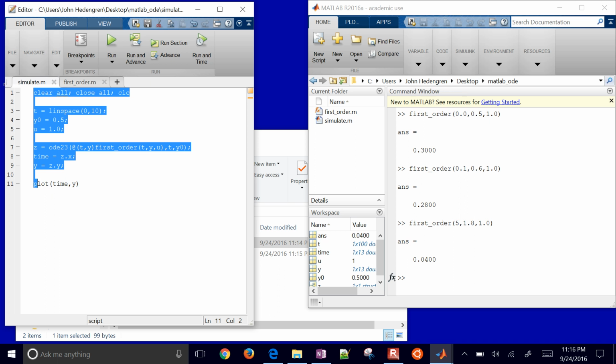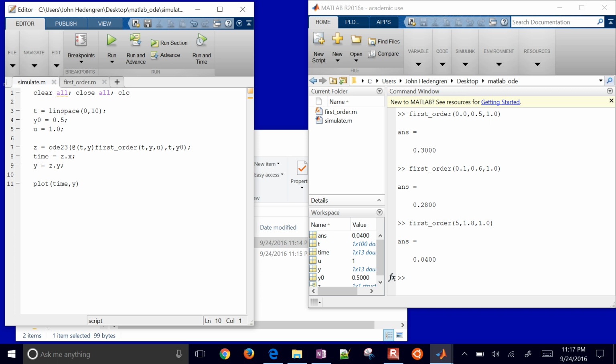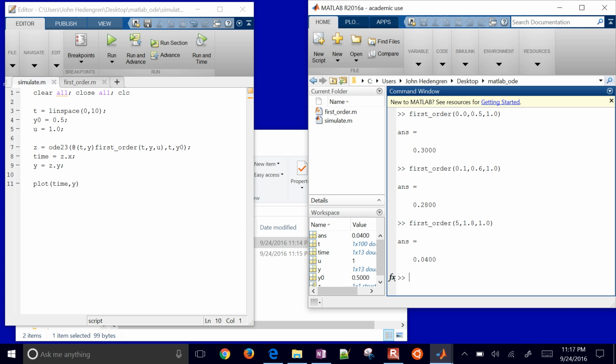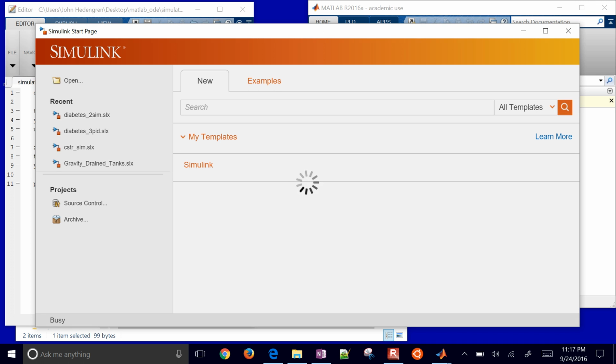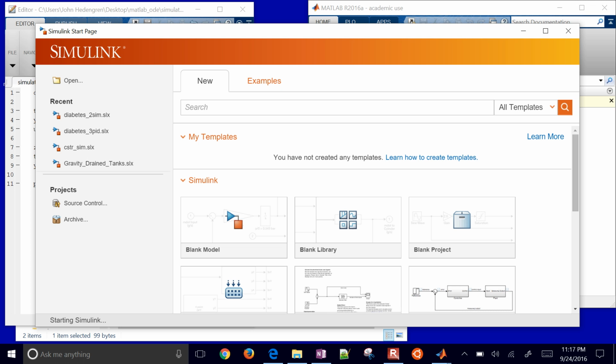Okay, so let's go ahead and do this same thing in Simulink as well. So I'll go ahead and open up Simulink. Just type Simulink at the command prompt, and then it's going to go through initialization phase. It's going to ask you what kind of model you want to have. Just go ahead and select the blank model in the upper left, and then we'll start from scratch. Okay, so now we're transitioning from MATLAB to Simulink.